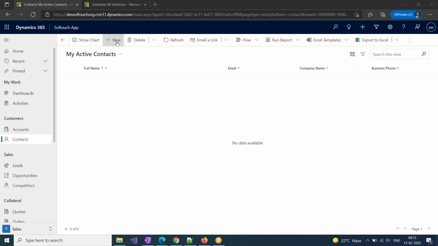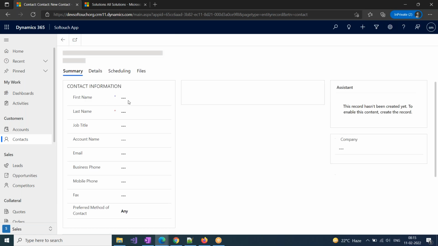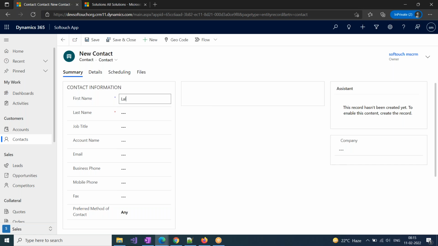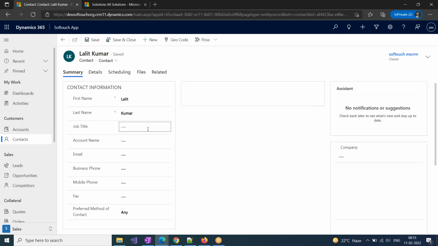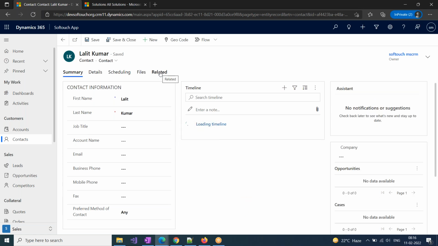Let me show you what types of entities are there like that activity. So I'll create, let's say, Lalit Kumar. This guy is a customer. Now I am a sales agent. We have a customer here. Maybe this guy is an existing customer, whatever it is. Now I want to track a personal meeting.